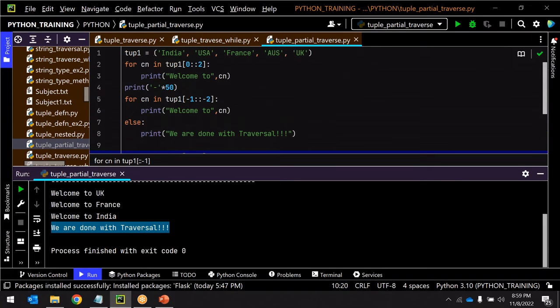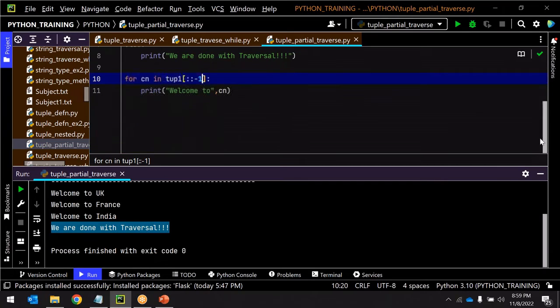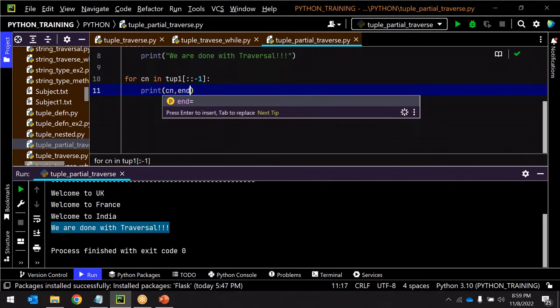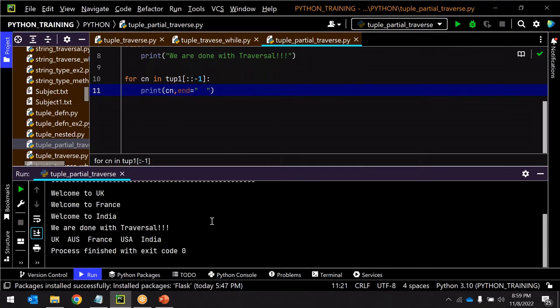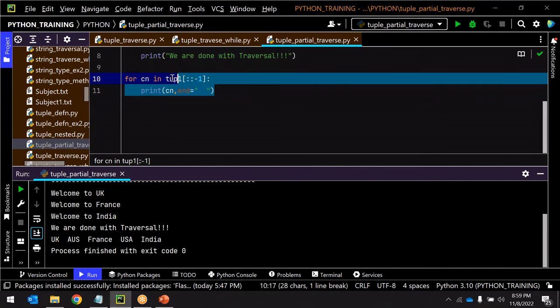Basically, here we do have UK, Australia, France, US, and India. Let me just print it. Let me print the CN, giving end equals to a space, or two spaces. Now, if I run this program, you can see it is printing UK, Australia, France, US, and India. So this is a reverse order.